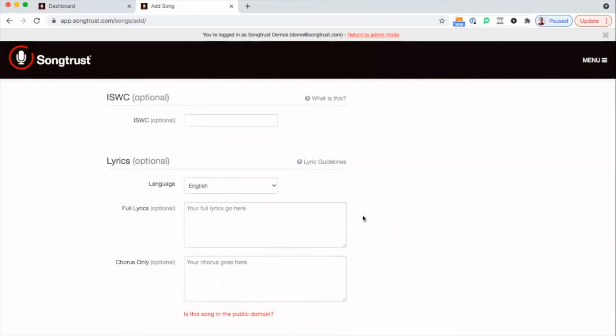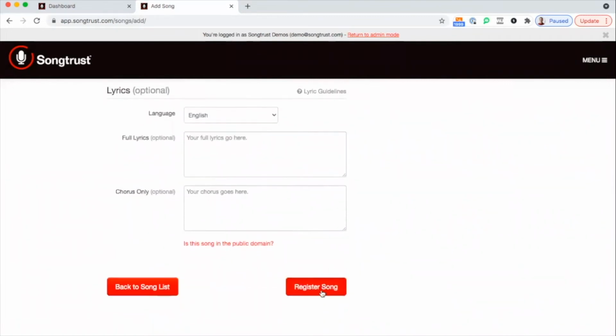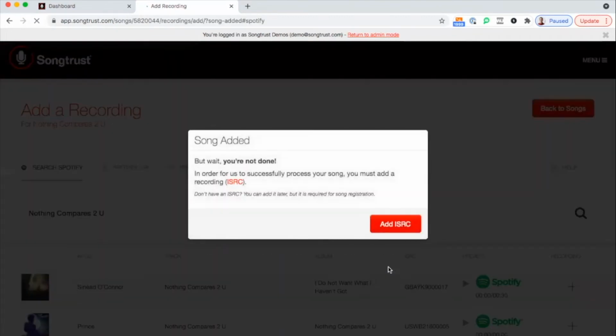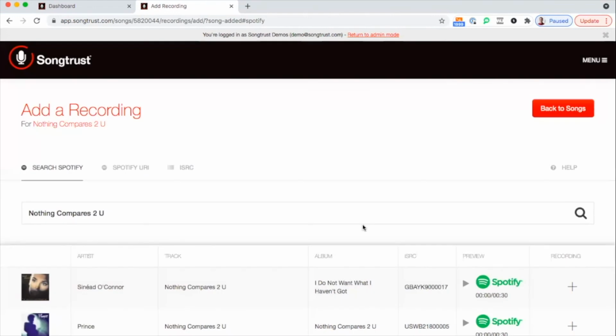Once you've entered in all the song information, you'll click register a song, but you're not done yet, as you see here with this text that will appear. You'll need to enter in your ISRC, which stands for International Standard Recording Code, and is used to identify specific recordings of a song. Say you've written a song and released an album version, a radio edit, and a live version. Each of these would have its own ISRC because each of them is a different recording.